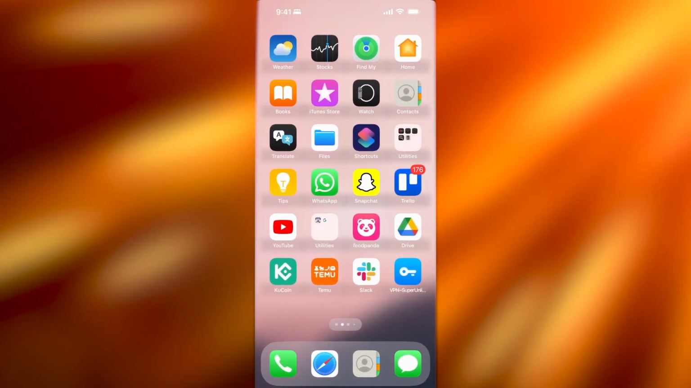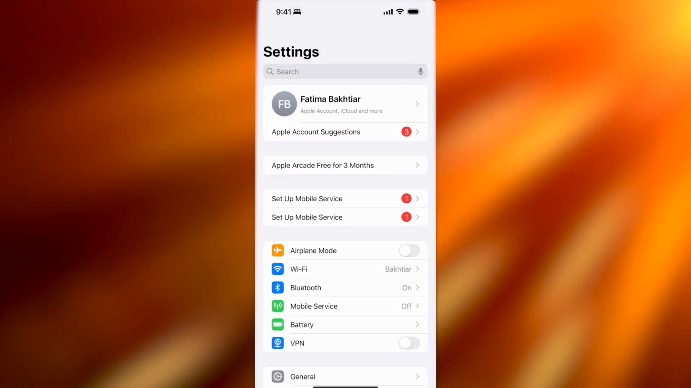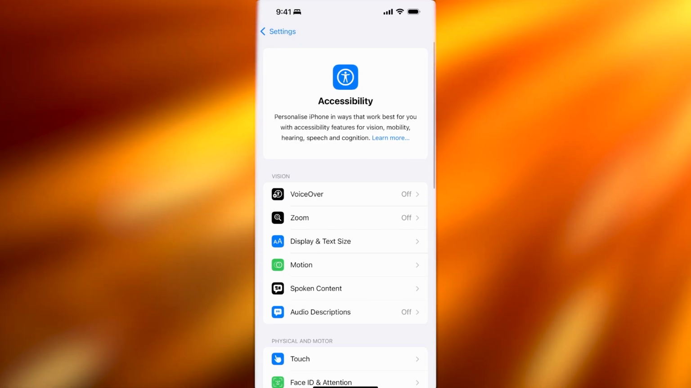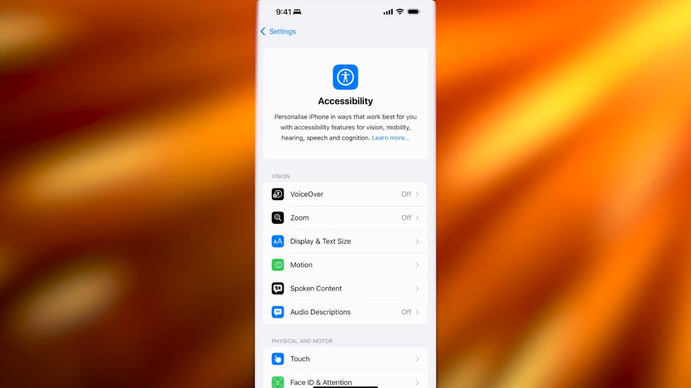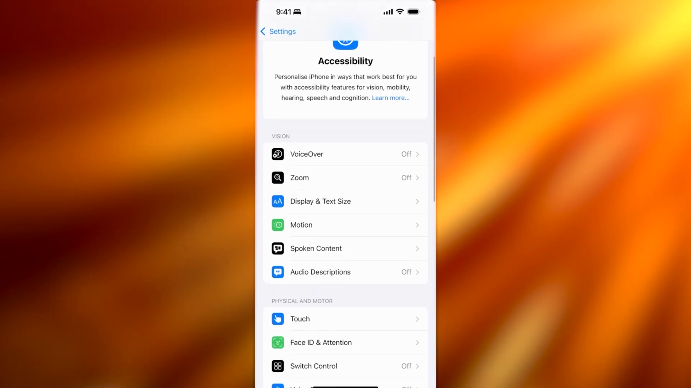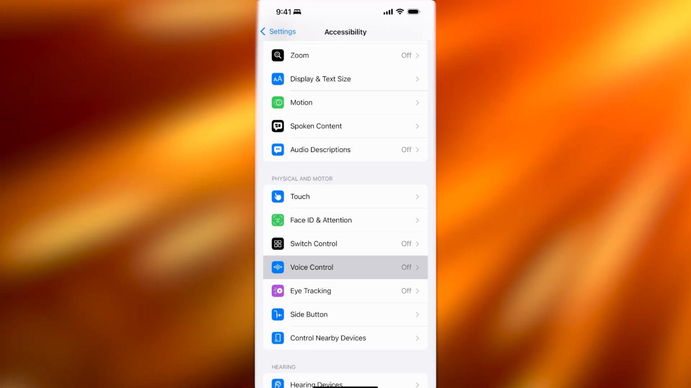So for this, open up your iPhone, go into settings. Once you go into settings, you're going to scroll down and then click on accessibility. Now, once you click on accessibility, you're going to scroll down and you're going to enable voice control. So if you go into your physical and motor, you have the voice control option.